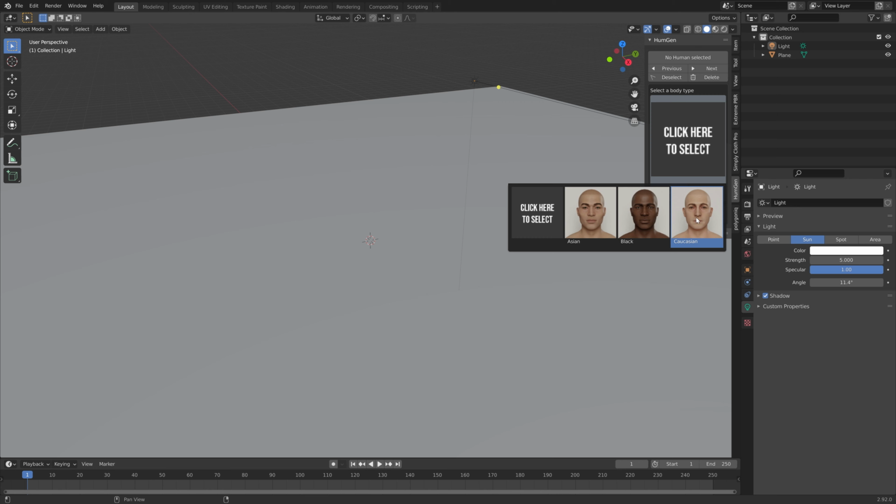In this video, we're going to take a look at a very popular add-on for Blender, which is the Human Generator, and you will see how it works and what you can achieve with the add-on.